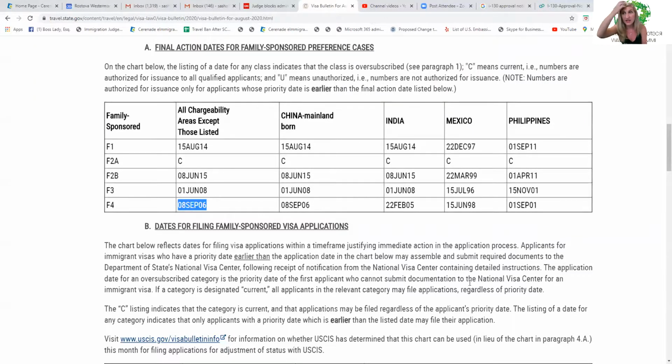It doesn't matter if the case was approved 5 years ago. They have to now wait for that priority date to come up in this chart. And right now the priority date is September 8th of 2006. So, if that was my client, I would be telling them you're looking at still another 3 to 4 years to get your green card as the brother or sister of an American citizen.